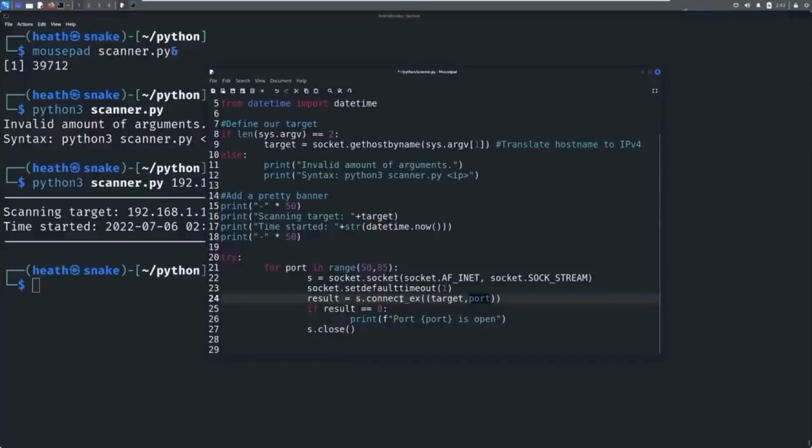Now this s.connect_ex, this is an error indicator. So if a port is open, the error result returns 0. If a port is closed, it returns a 1. So if the result is a 0, we're going to say, hey, this port was open.